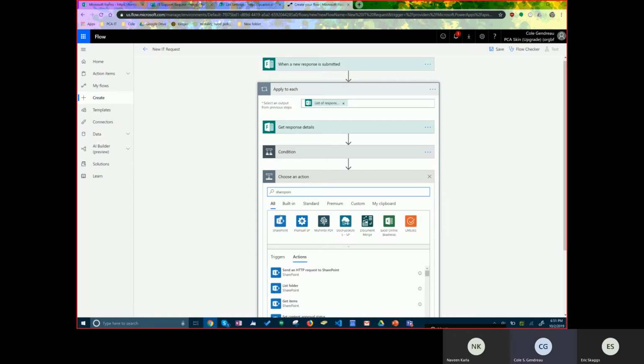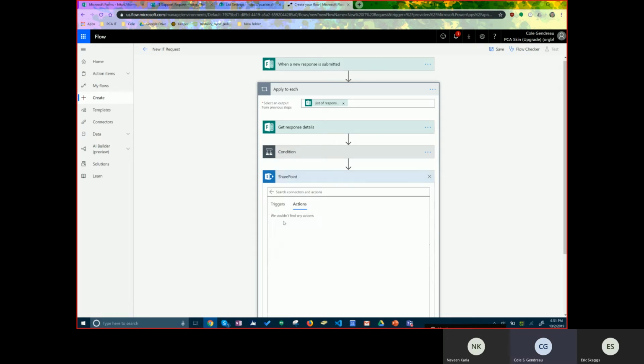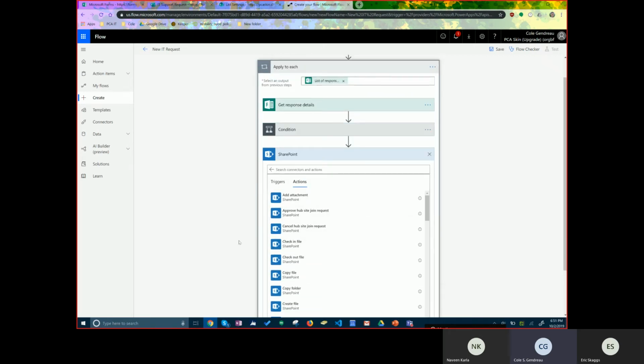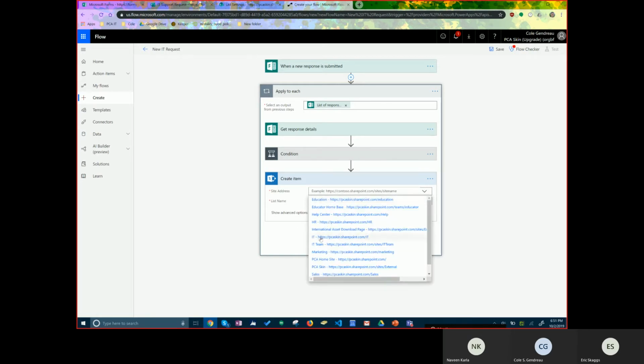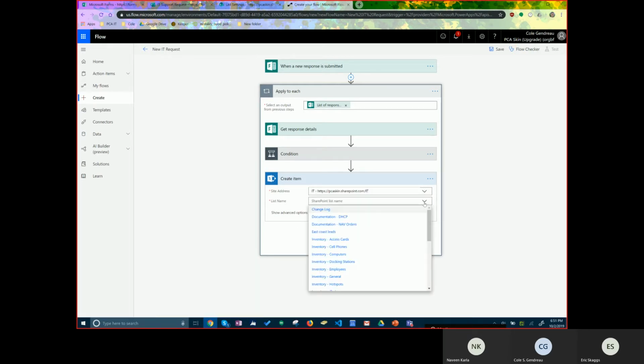So again, I'm going to search for SharePoint, like I did forms before, and I'm going to choose SharePoint here as the provider. Now all of a sudden, there are all of these different actions that I can do under the SharePoint provider. So sure enough, I'm going to do create an item. I'm going to specify my SharePoint site and specify the correct list that we want, the one that we just created.